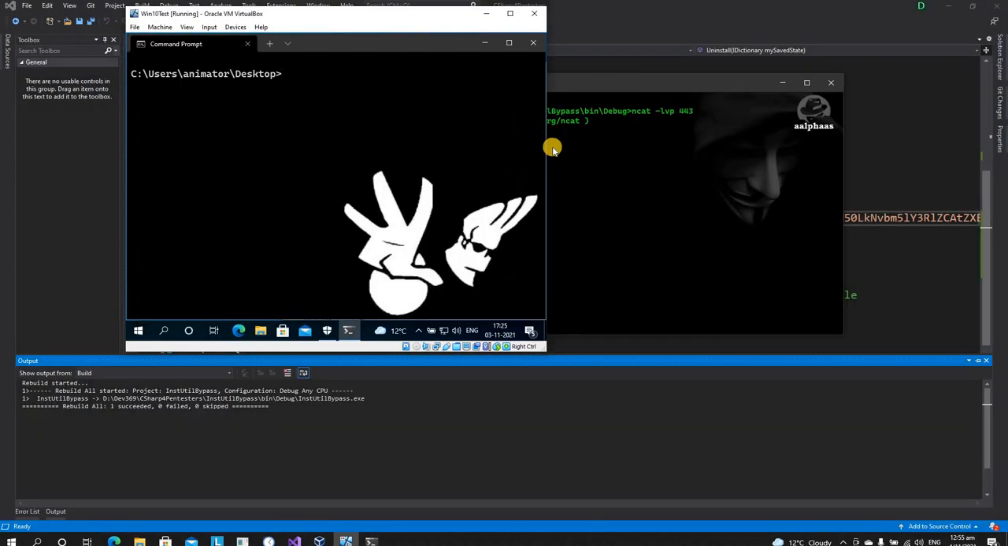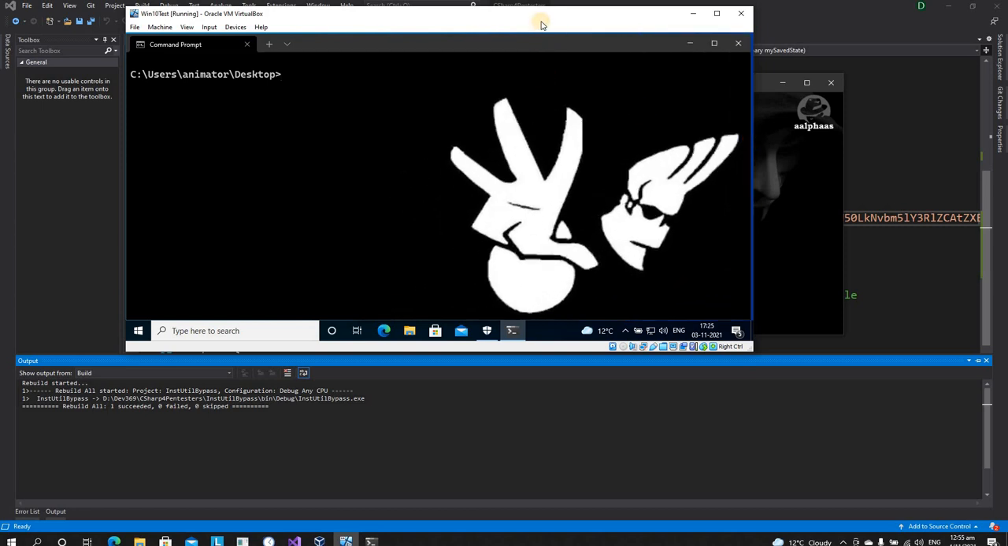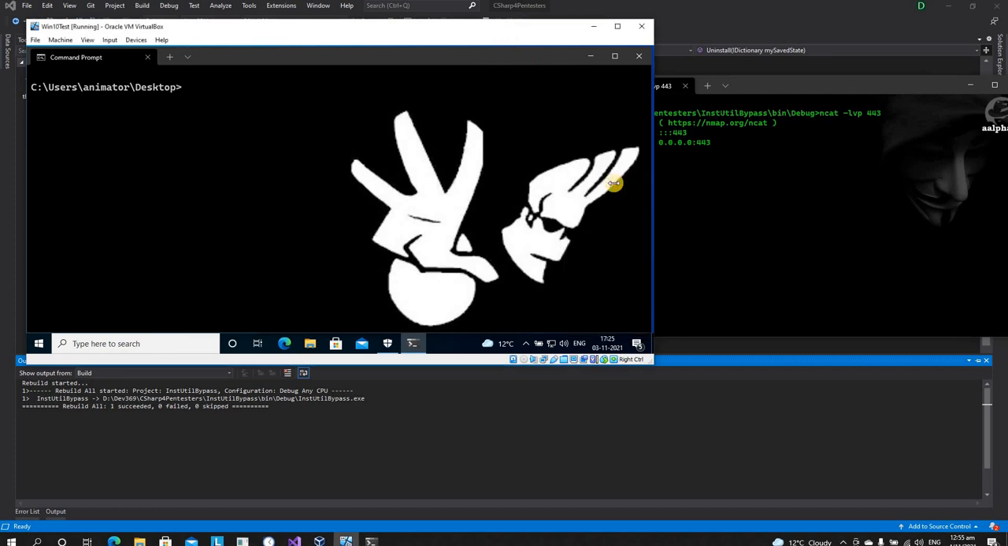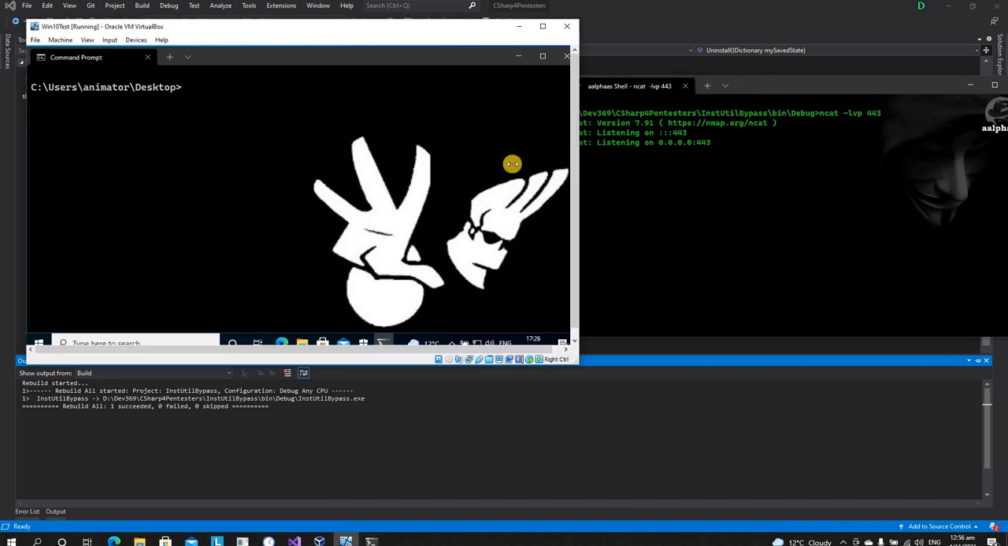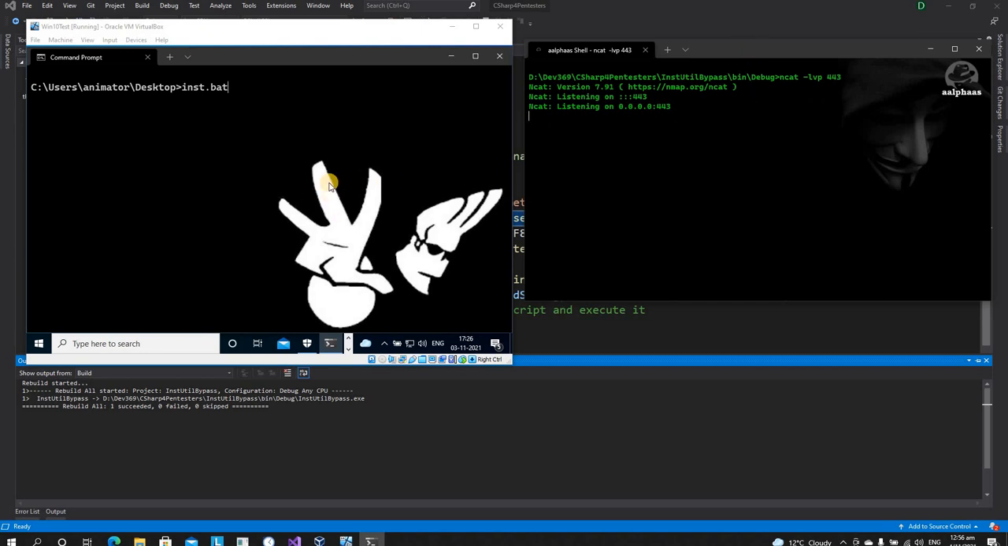Now let me, yep, let me show you this one. So now this is our victim machine. I'm going to run the bash file, if everything is going to execute perfectly. Oh, before running that, I will show you one more thing.